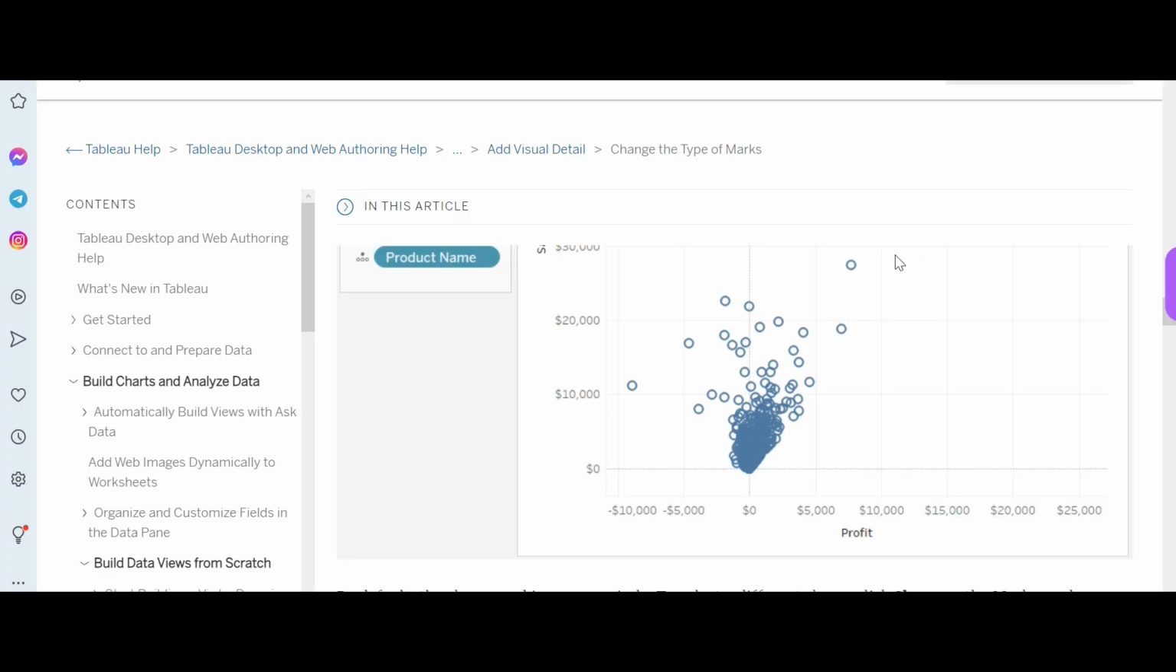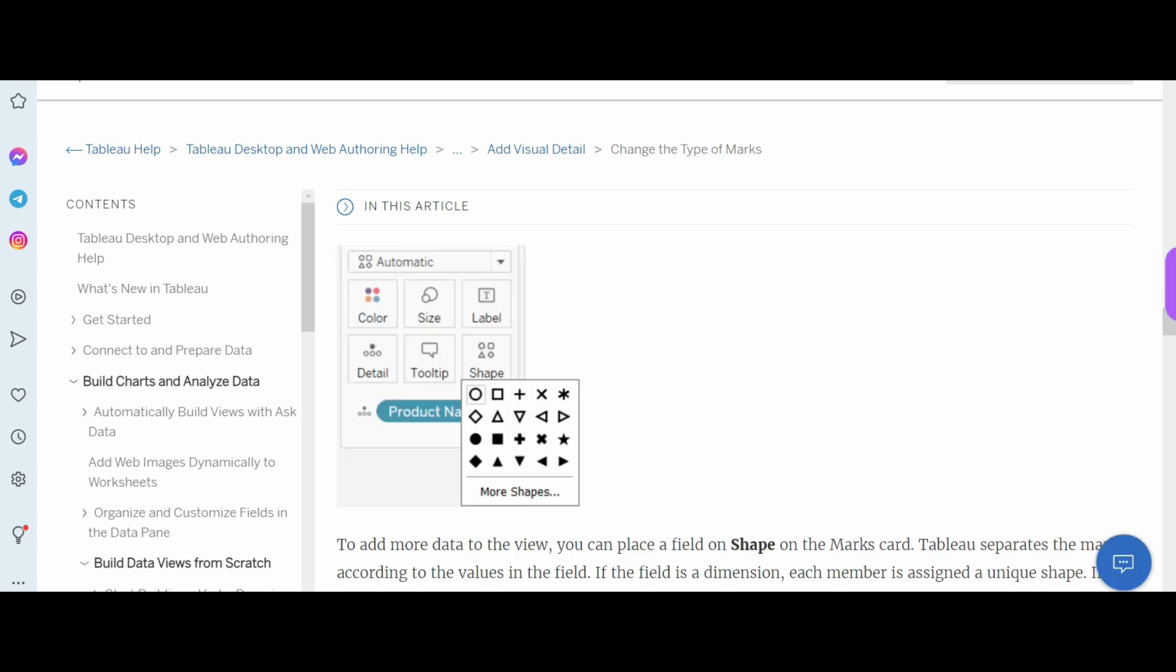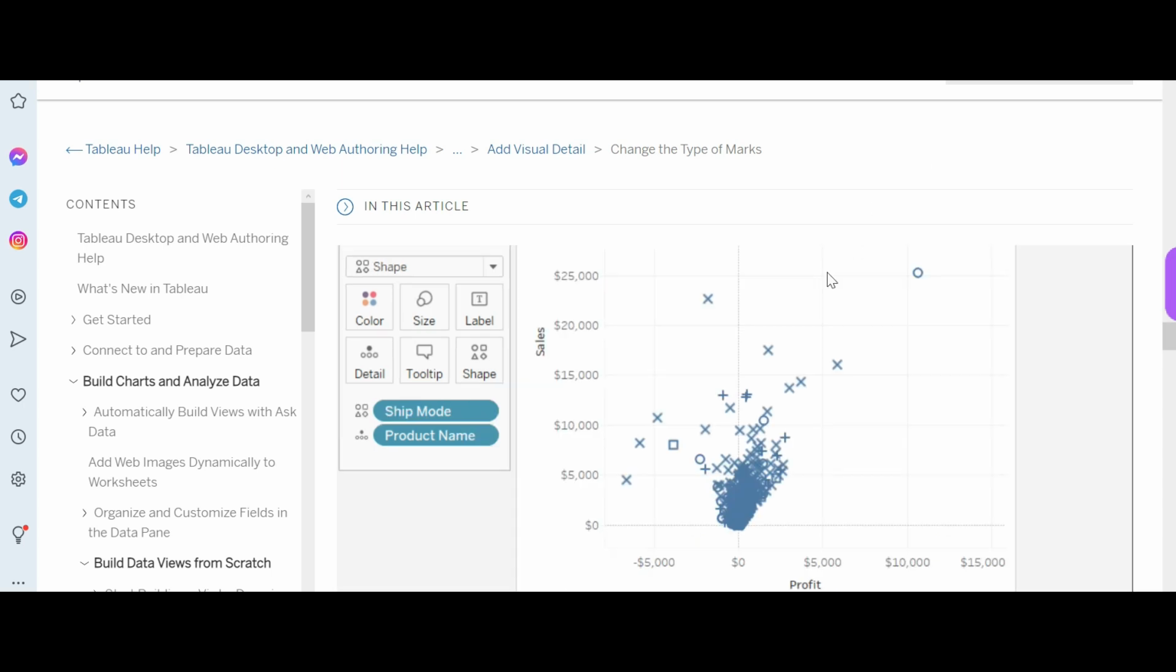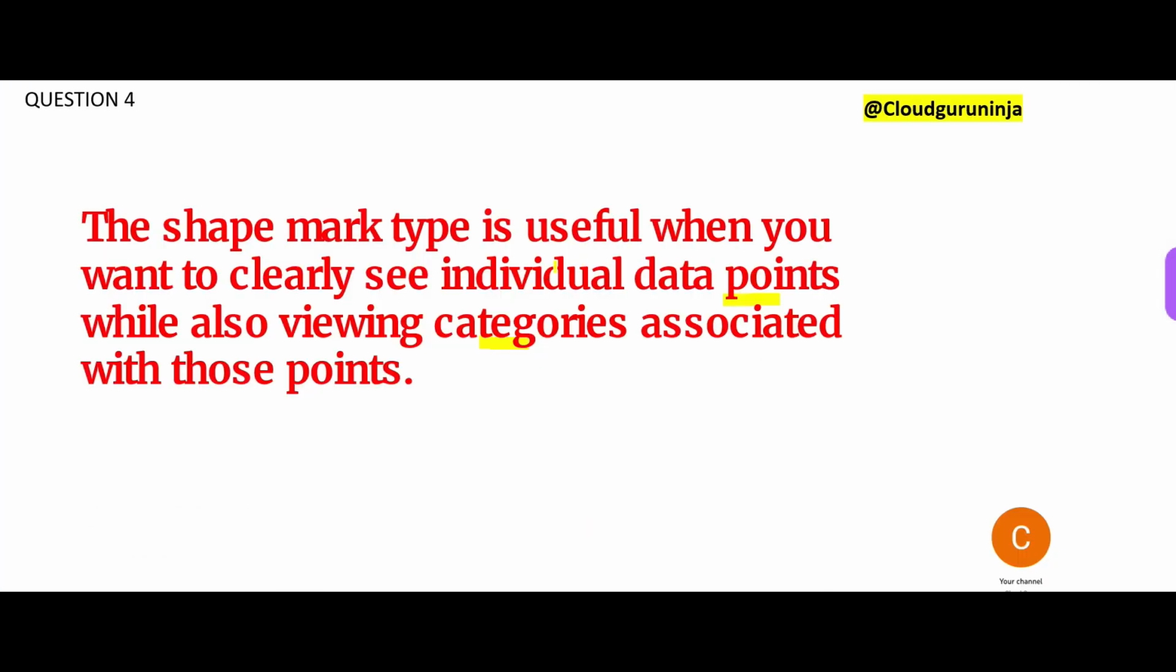See, on this screen, we have not used shapes. So everything is circular here. Now we are applying shapes. You see this? These are the different shapes. We will apply these. So now for different values, there are different shapes. That is what this answer says here. You can see individual data points.